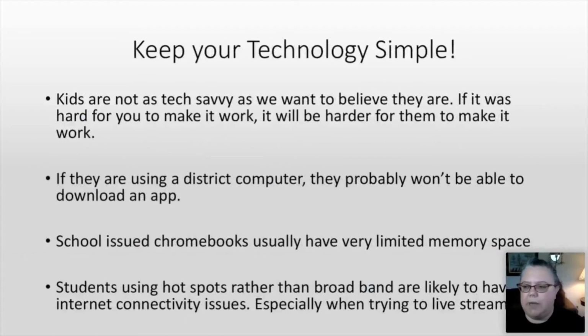So as you're planning, the biggest thing to remember is that kids are not as tech savvy as we want them to believe they are. If you can't get it to work very smoothly, I guarantee you they can't. You might have one or two that could, but the majority of them are not going to know what to do. And you're going to have lots of questions coming in.